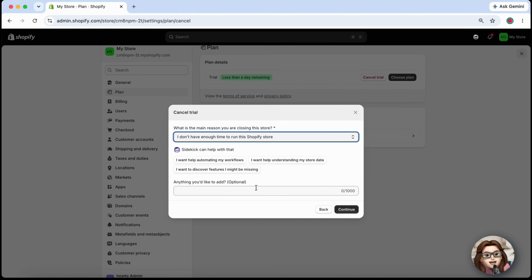Before continuing, make sure you back up important data like products, customer information, and order history because you may lose access after deletion. If you use a custom domain, remember to transfer or disconnect it before closing your account. Once you confirm the cancellation, your Shopify store will be deactivated and your subscription will end.